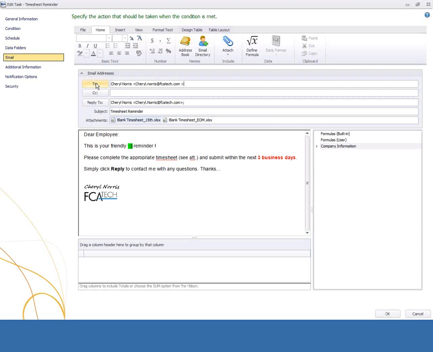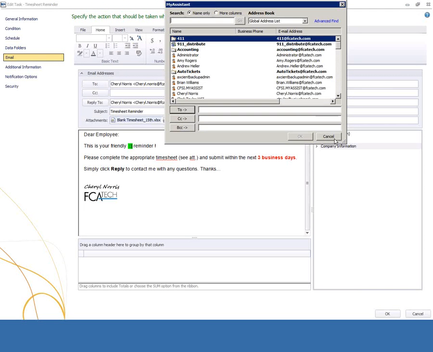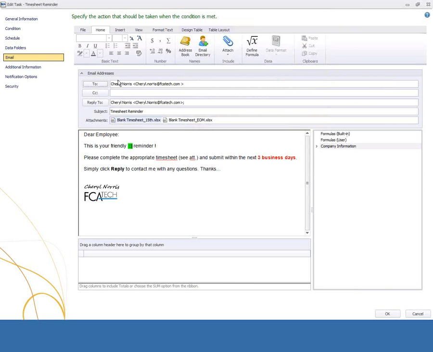of the task. So what I do is I just click on the button to look at all my contacts to designate to whom the notifications are to be sent. And if I want it to come back to a specific person, like in this case myself, I designate myself in the reply to field. I give it a subject like any email. I can have attachments if I want.